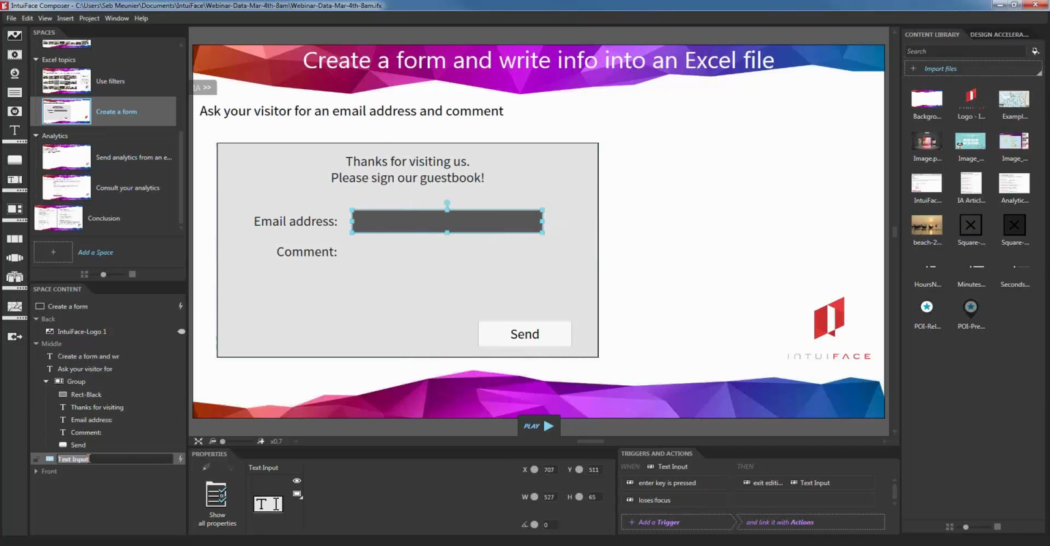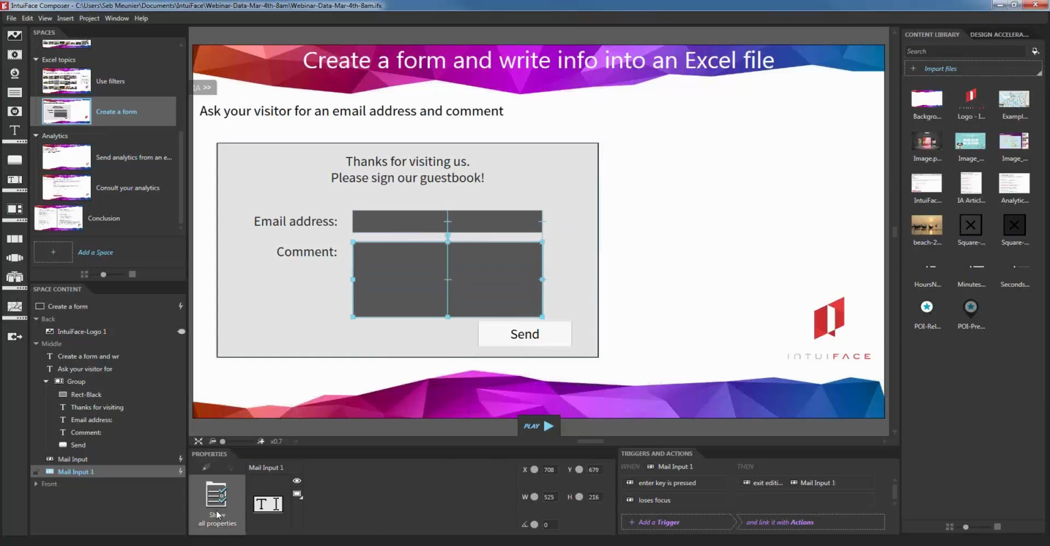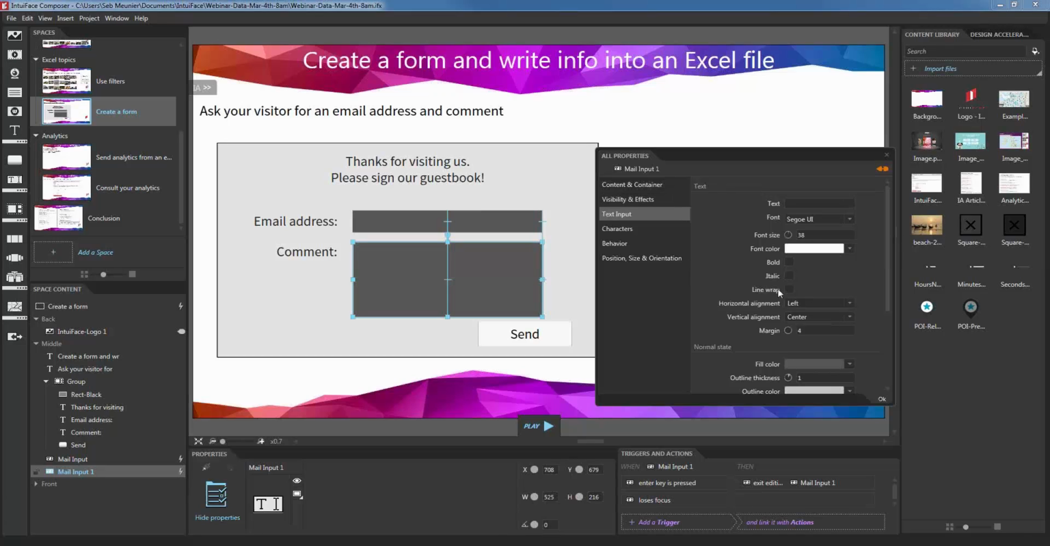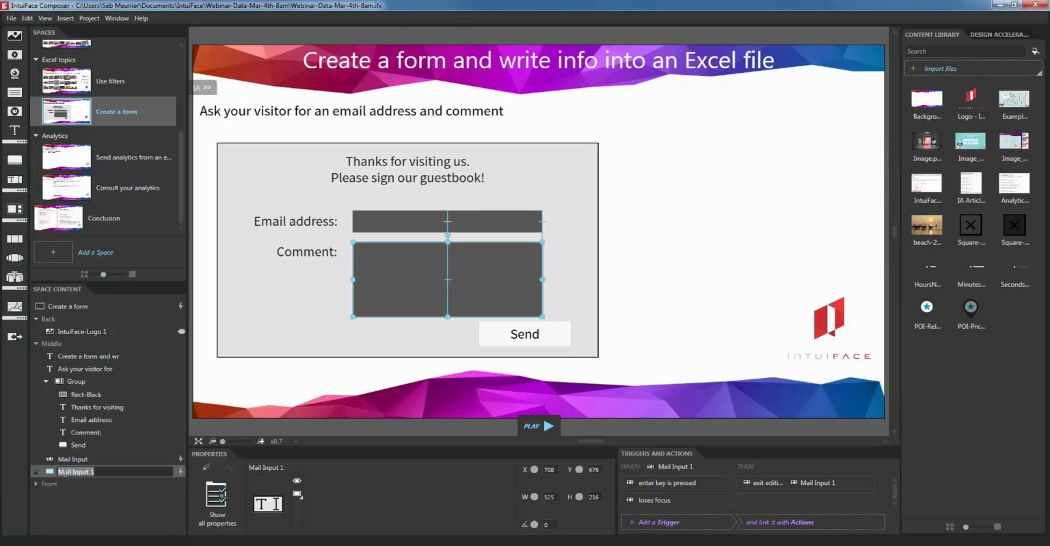So this one is going to be my mail input. I love to rename all the assets I use here, so it's much easier for me to create my actions afterwards. And I'm going to duplicate this one here and have a multi-line text input. So I need to check the line wrap here. And this is going to be my comment input. Okay.